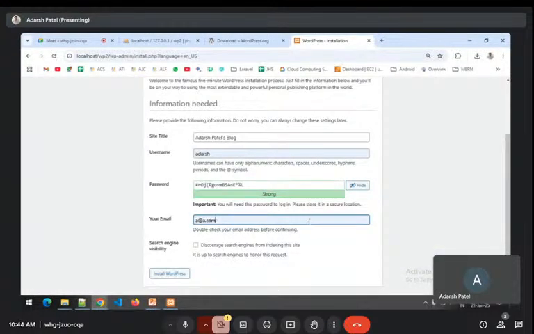Suppose you forgot your password, you will get a password reset link on your email address. But if you are using local, you can reset it from your database also. So it is up to you to provide the email address or not. I'm clicking on install WordPress. Now my final installation will be done. WordPress has captured all the details, and now it is setting up all the information.